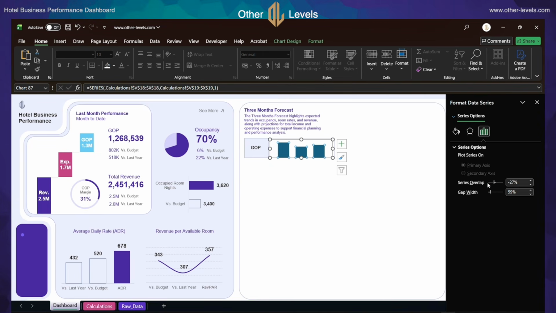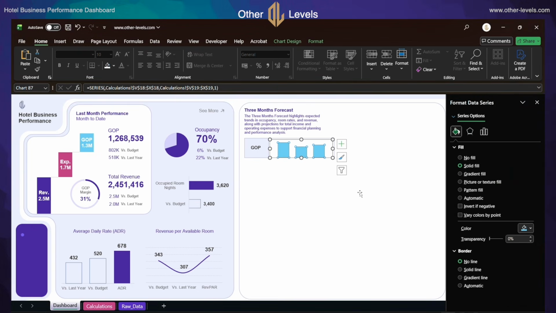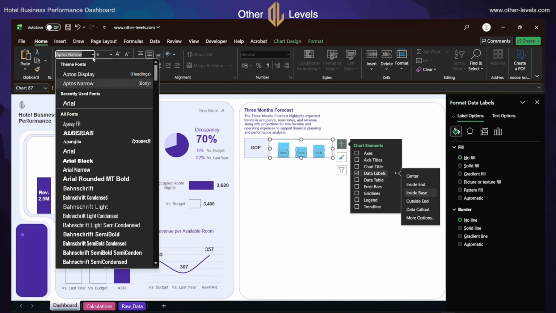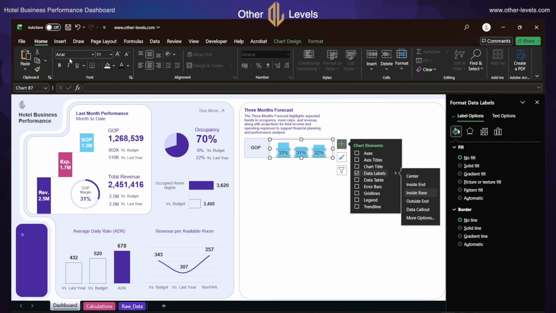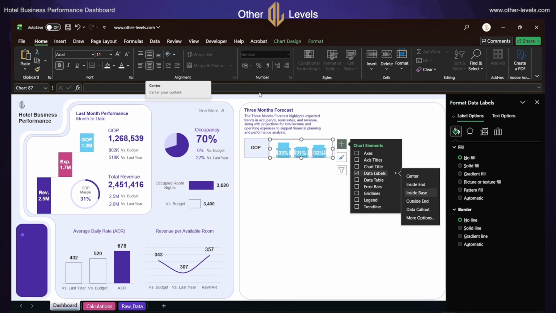Set gap width to about 60%. Set the series color to blue and remove borders. Add data labels at inside base. Format labels Arial size 11, bold, white. Aligned middle center.